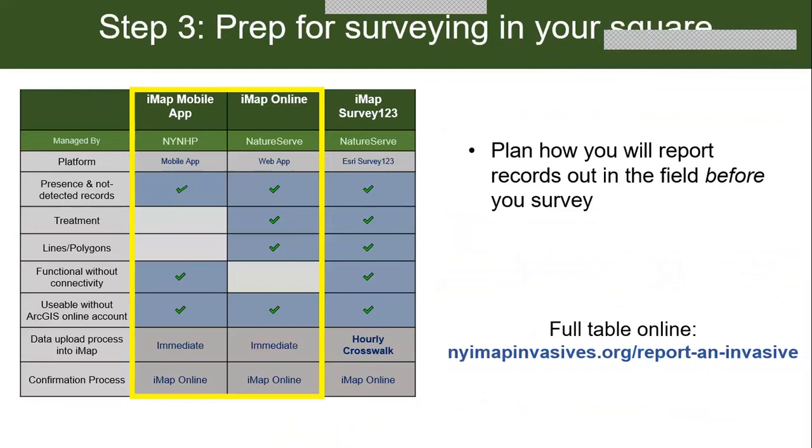And so once you have your iMap account, you have your grid square claimed, or maybe you're not using a grid square, but you're planning on going to some specific area of the survey, we really encourage you to prep for your survey. Make sure you know how to report to iMap and figure out which tool is best for you before you go out and survey.